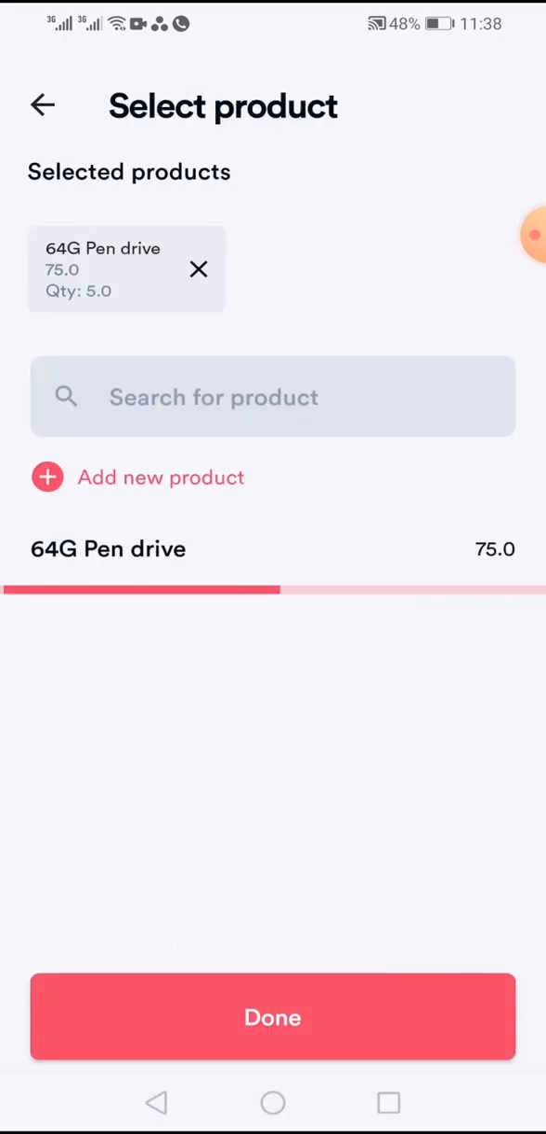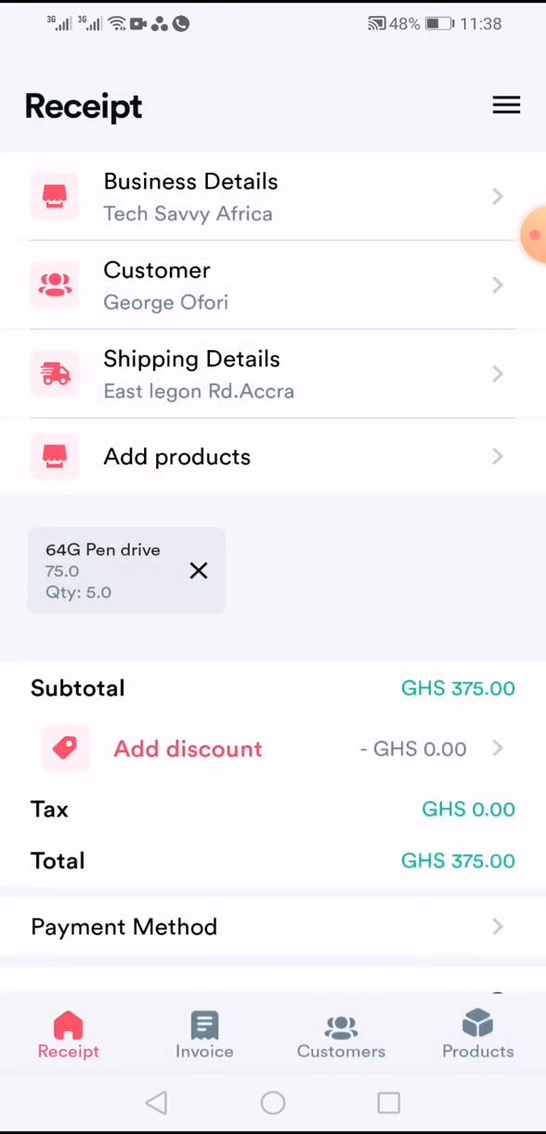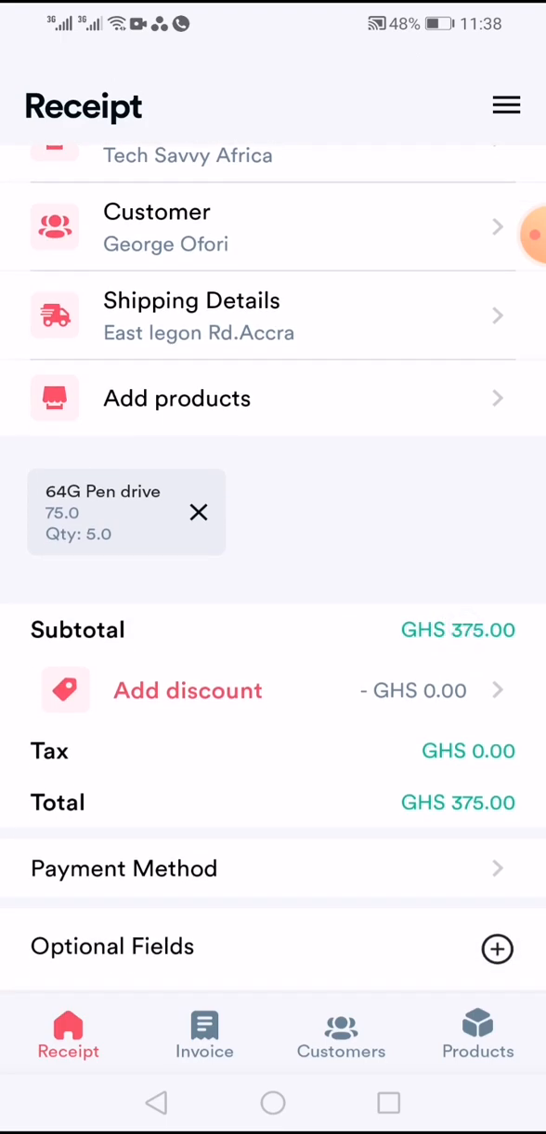So look at something here. Selected product. So done. You see, the system has automatically calculated the total amount. So 64 gig pen drive, one is 75 and the person bought 5. So the system calculated here. If you look at this place, you can see that the total amount came there. That's 375.